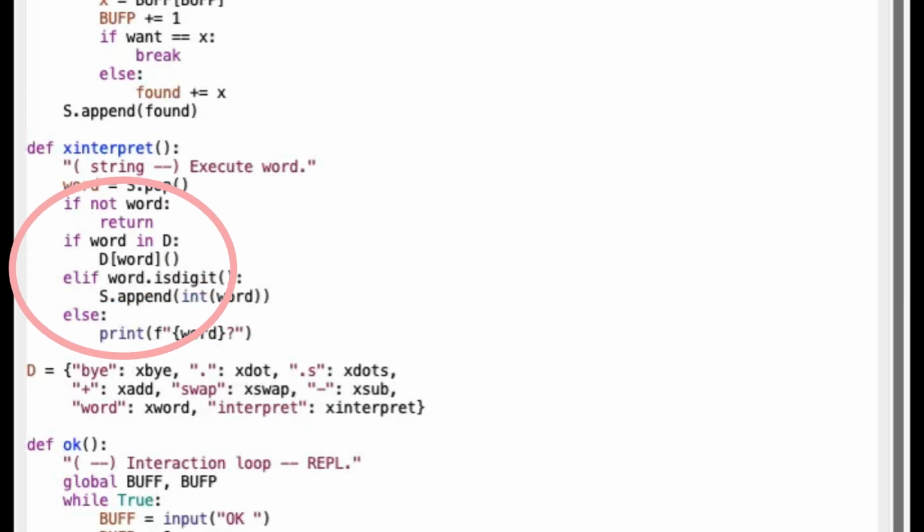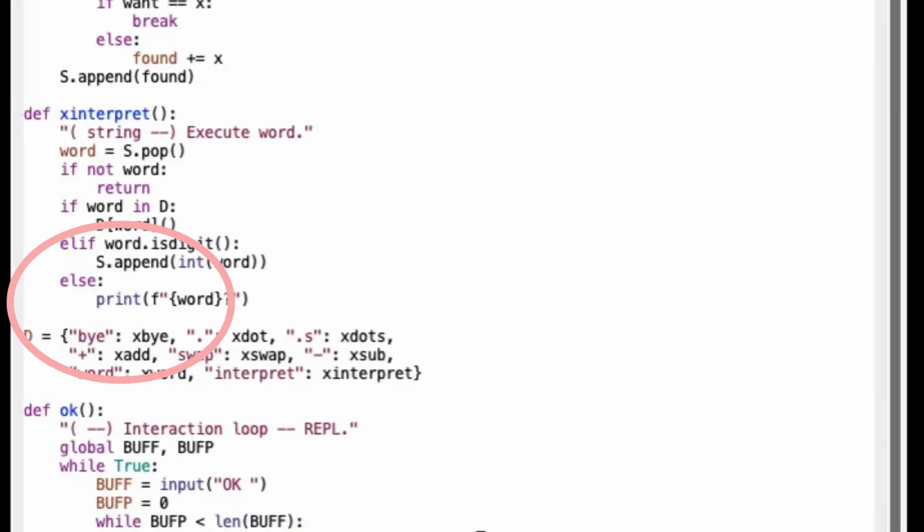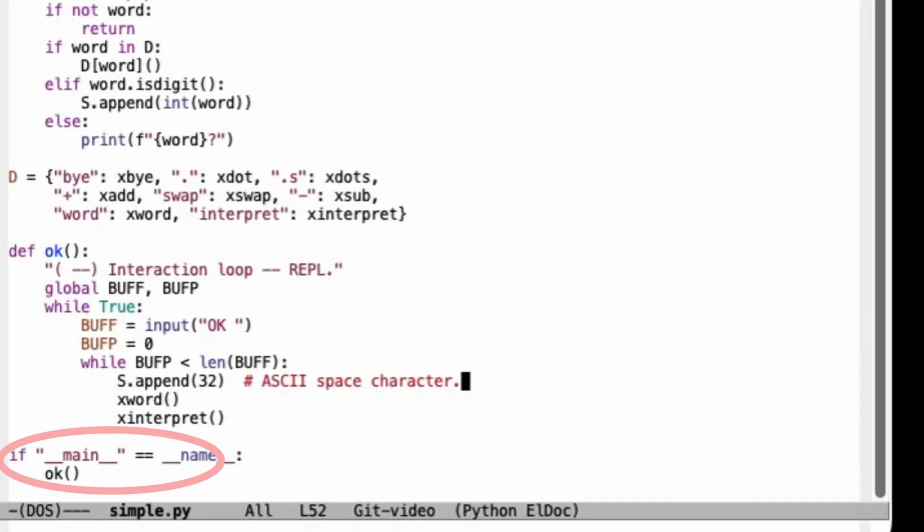This ordering is important. It means that we check to see if a word is defined as a function before trying to treat it as an integer. For example, the number 7 is just a word. It can be defined as a function and will be treated as such. Only if it is not defined as a function, we try to see if it is an integer. The Python mainline simply calls the OK function to run the REPL.